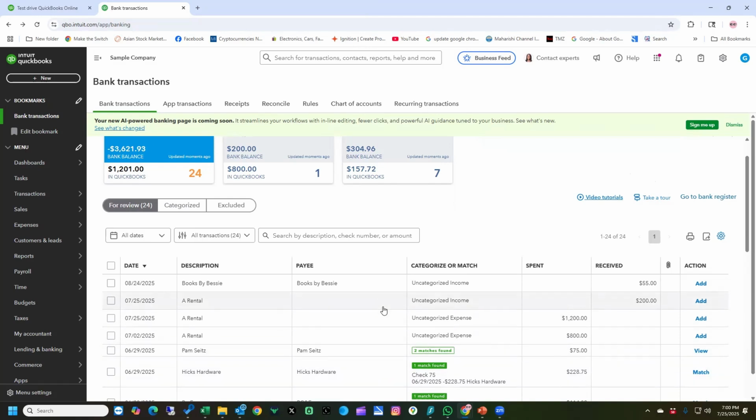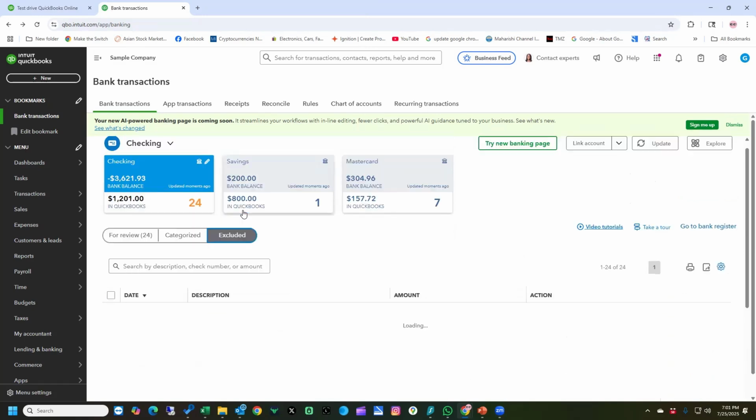Now, if you have some duplications, it's not really that critical. I just pick those up when I go to do the bank rec, or if you notice it here, you can just click here and exclude it. Check here and exclude it if it's a duplicate. Otherwise, pick it up when you're doing your bank recs.